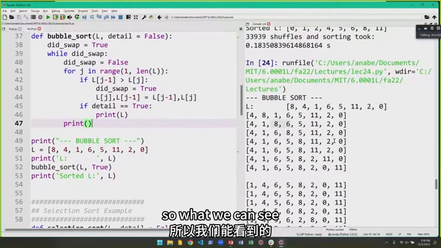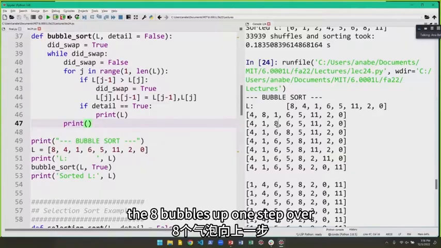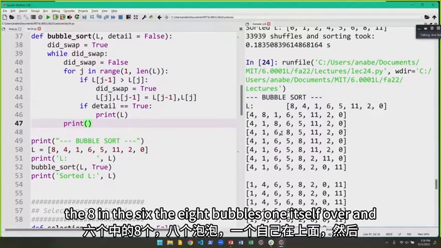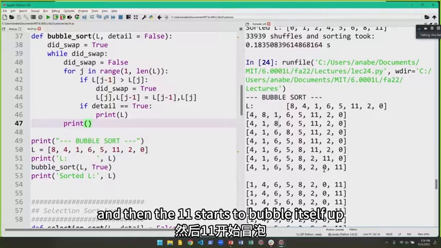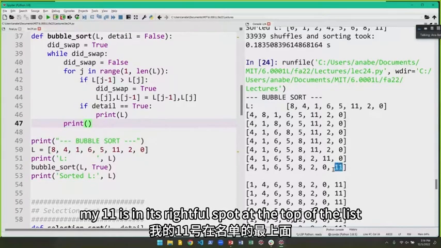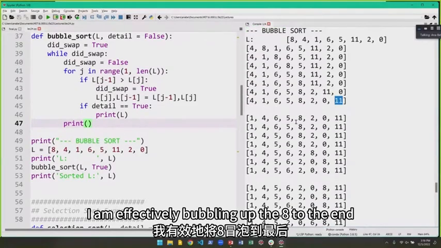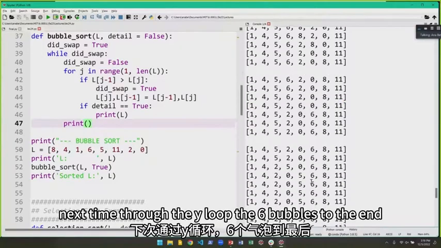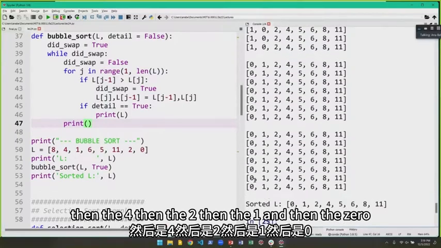Okay? So what we can see is that as we're comparing the 4 and the 8, the 8 bubbles up one step over. Then we compare the 8 and the 6, the 8 bubbles itself over, and so on, until it encounters the 11, and then the 11 starts to bubble itself up all the way to the end. So at the end of the first while loop pass, my 11 is in its rightful spot at the end of the list. Next time through the while loop, I'm effectively bubbling up the 8 to the end, so over here. Next time through the while loop, the 6 bubbles to the end. Next time, the 5 bubbles to the end. Then the 4, then the 2, then the 1, and then the 0. Okay.